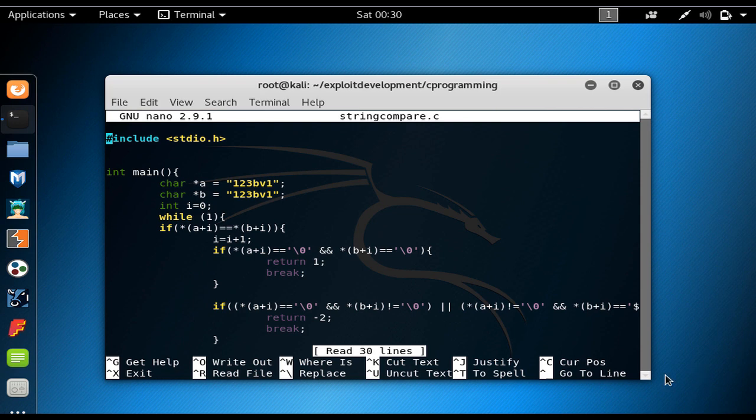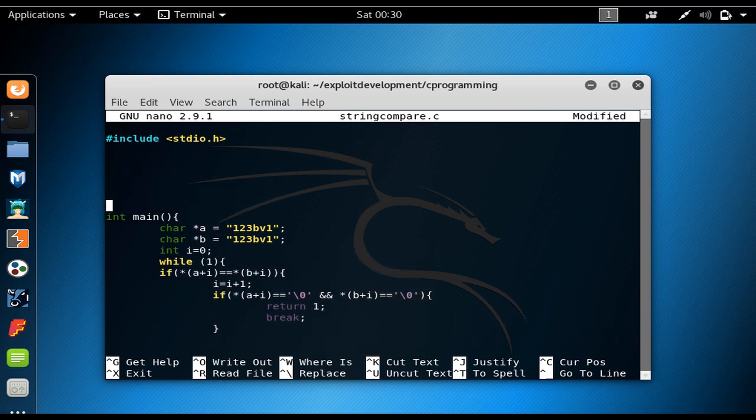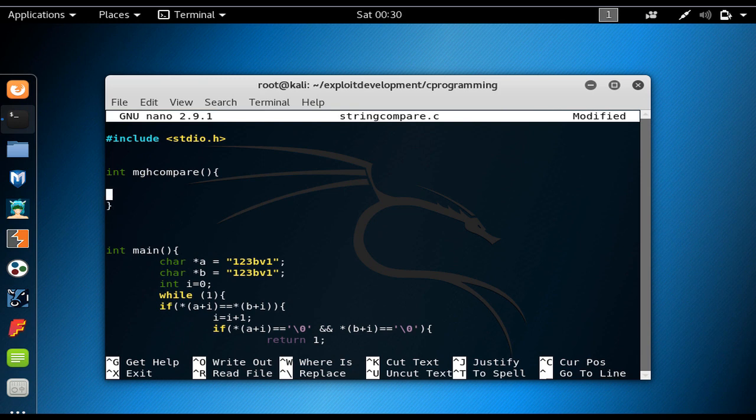Now we are going to put all of these codes into another function and then put that function inside another library, like printf in stdio.h, so that we could use it any place that we want. So first I want to create a function for my strcmp equivalent, the function that compares the two strings. Because it returns an integer, I want to say int, and then the name of my function, mgh compare. Mgh is my name. I want to emphasize that you could choose any name that you want for your function.